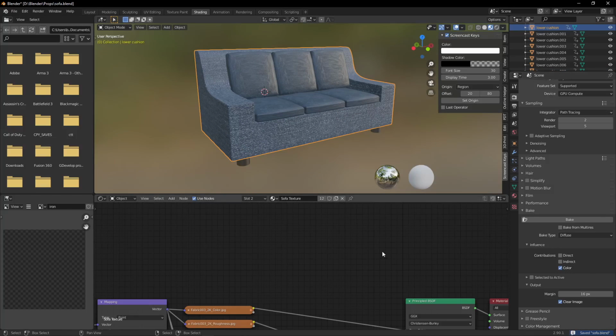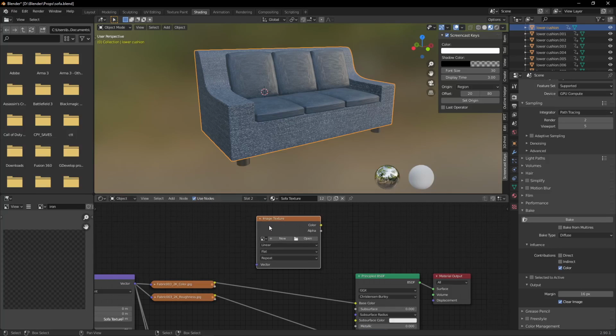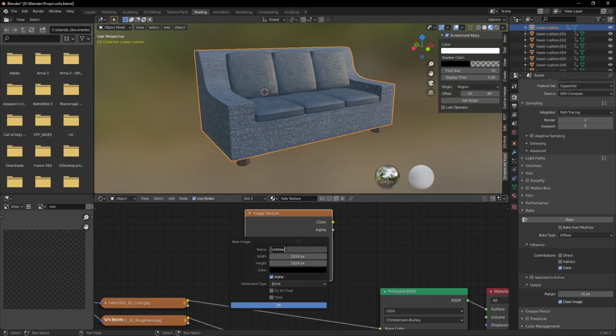Now first we are going to add an image texture node, and then we are going to create a new texture. We are going to rename it to sofa underscore texture.